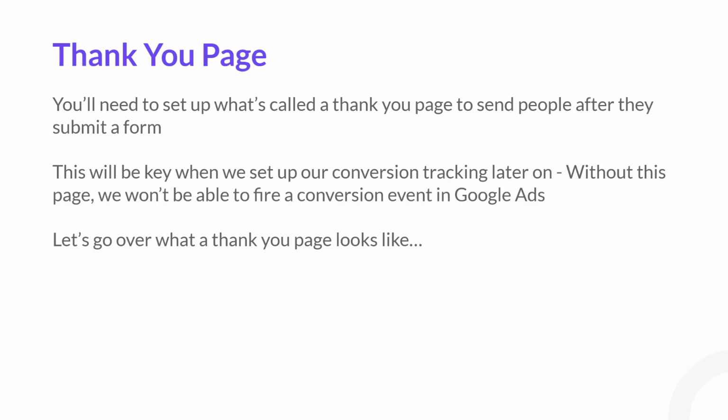You can have multiple landing pages if you want, but you need to have at least one thank you page, which is essentially a page that somebody gets redirected to after they fill out a form. And if you don't have this page set up for your campaign, you're not going to be able to fire a conversion event in Google Ads. You're essentially not going to have a place to install your conversion tracking for those form fill conversion actions. And we'll go over the conversion tracking setup later on.